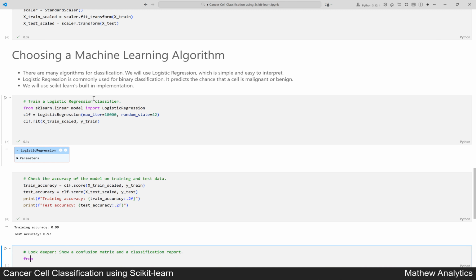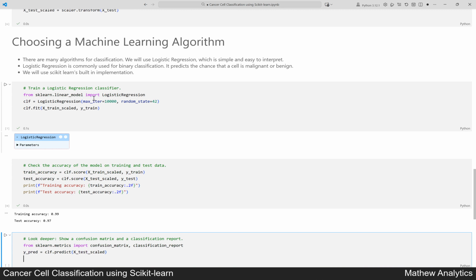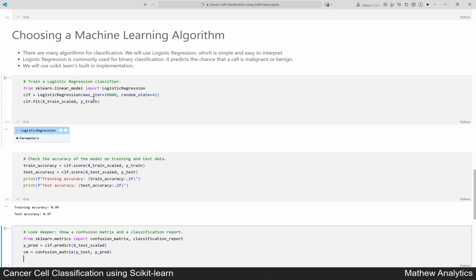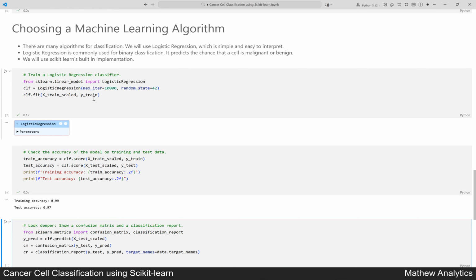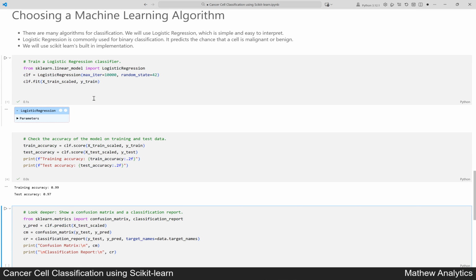From sklearn.metrics import confusion_matrix, classification_report. y_pred = clf.predict(x_test_scaled). cm = confusion_matrix(y_test, y_pred). cr = classification_report(y_test, y_pred, target_names=data.target_names). print("Confusion matrix\n", cm). print("\nClassification report\n", cr).